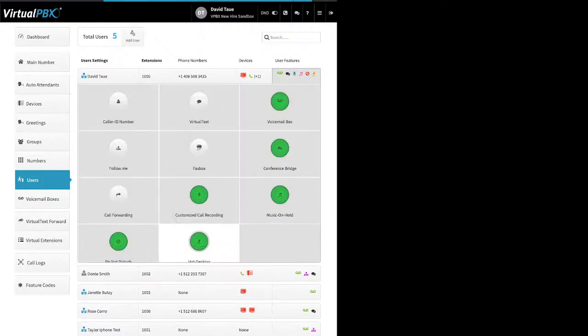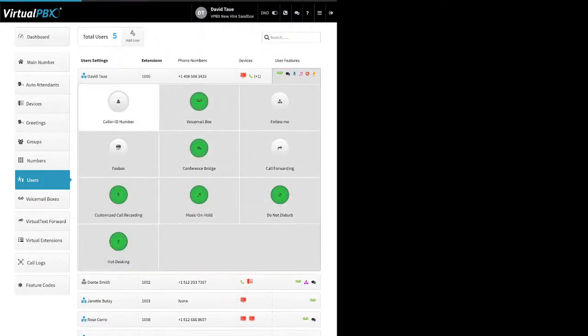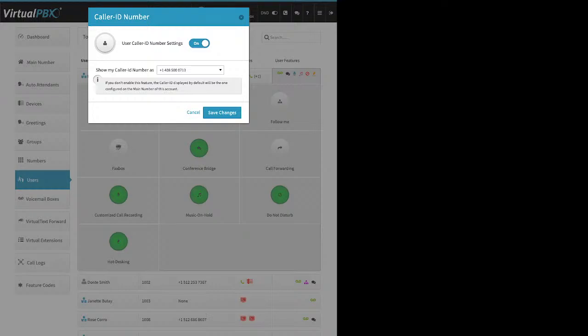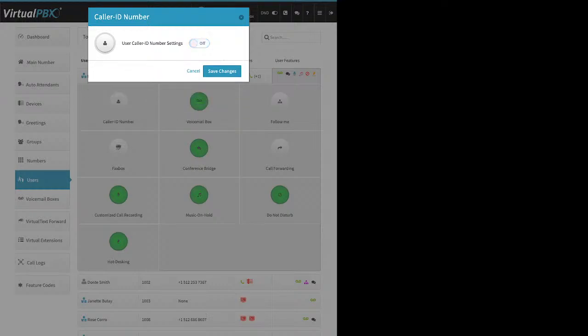Right, next up, we have user features. First up is caller ID number. This is for use with users that have their own phone number. You would click it to turn it on. What this is doing is allowing you to change what their outbound caller ID is going to be. So by default, if we turn this back off, when I make an outbound call from my VoIP phones, I use that main number that we selected under the dashboard page, that caller ID.